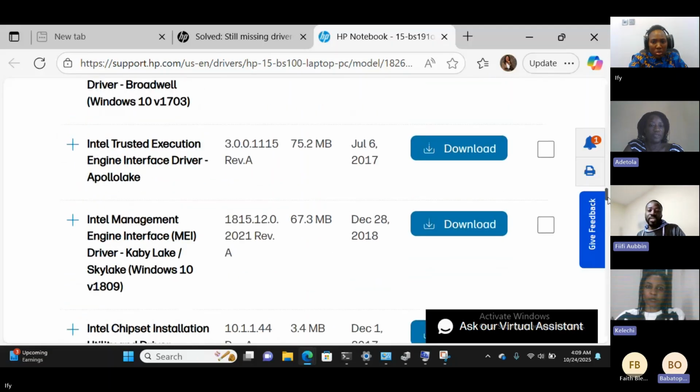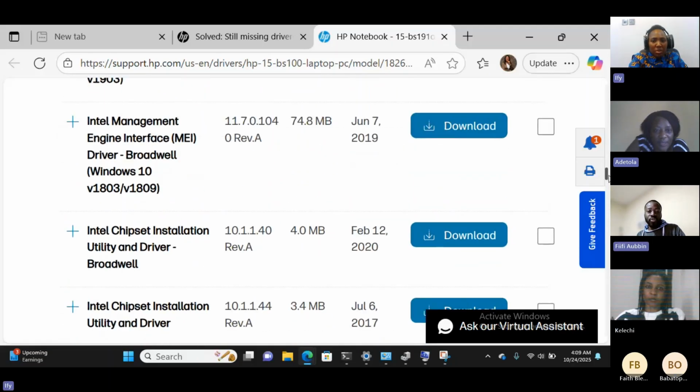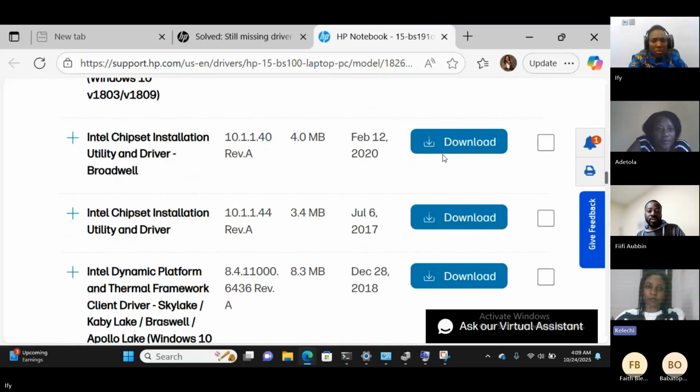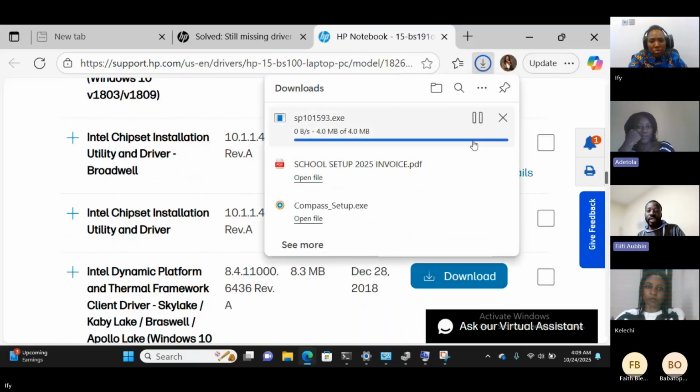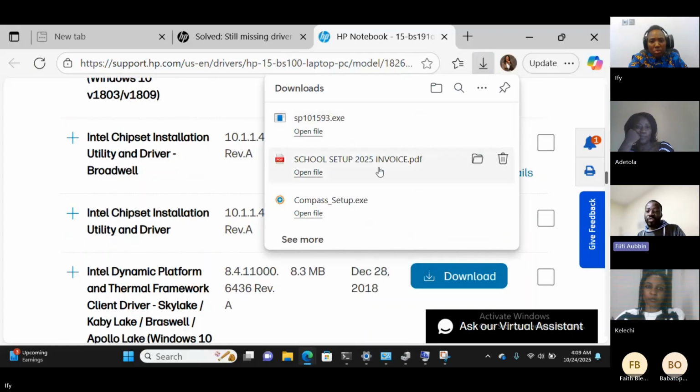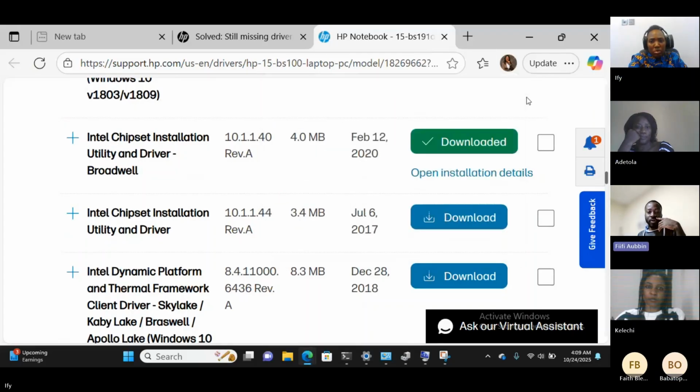Now you download the 2020 one, February, Intel chipset. Yeah, that's 2020. So now you download it. It's downloaded. Good. So now we're going to install. Click on it, open file to install.